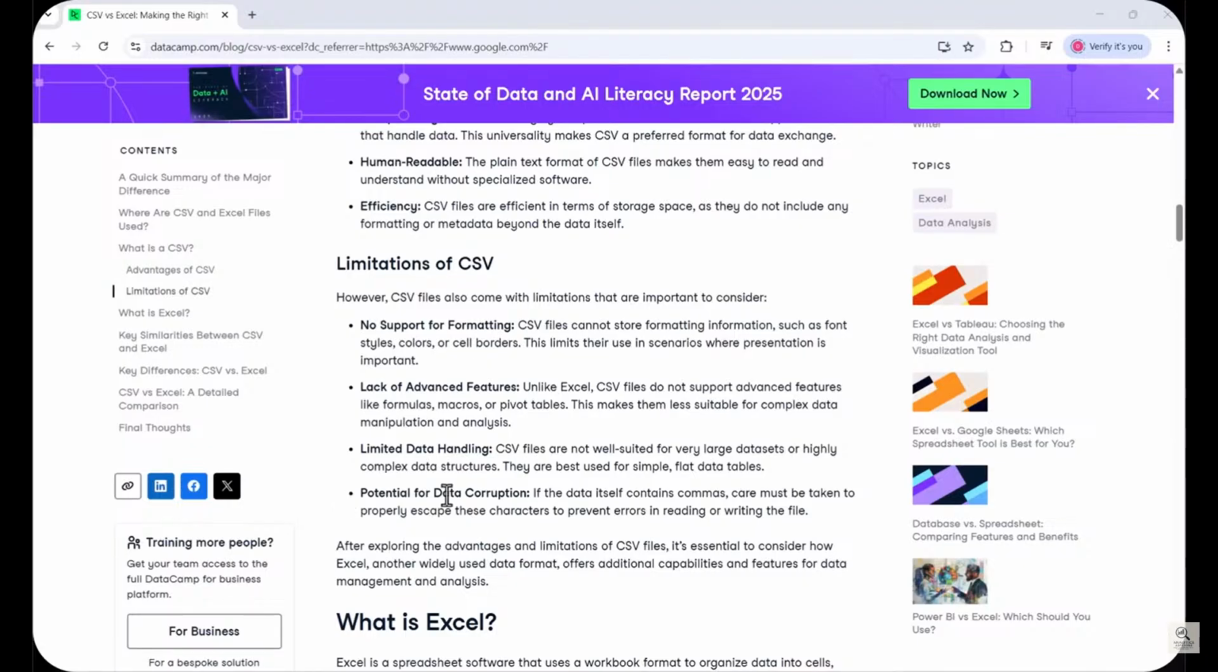And the last one here is potential for data corruption. If the data itself contains commas, care must be taken to properly escape these characters to prevent errors in reading or writing the file. So whenever we'll be reading this file, let's say if I want to read the file in Excel, then we have to take a little bit of care here. So that we'll see practically. Now you have got a very good idea about what is CSV and how it is different from Microsoft Excel. Now we will go for the practical part.